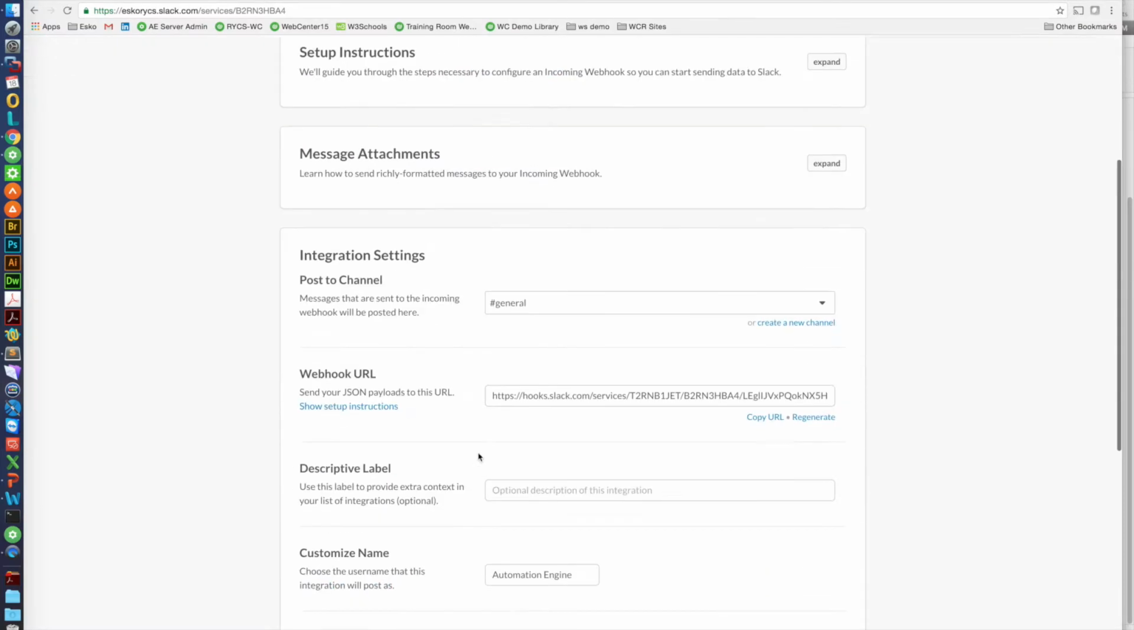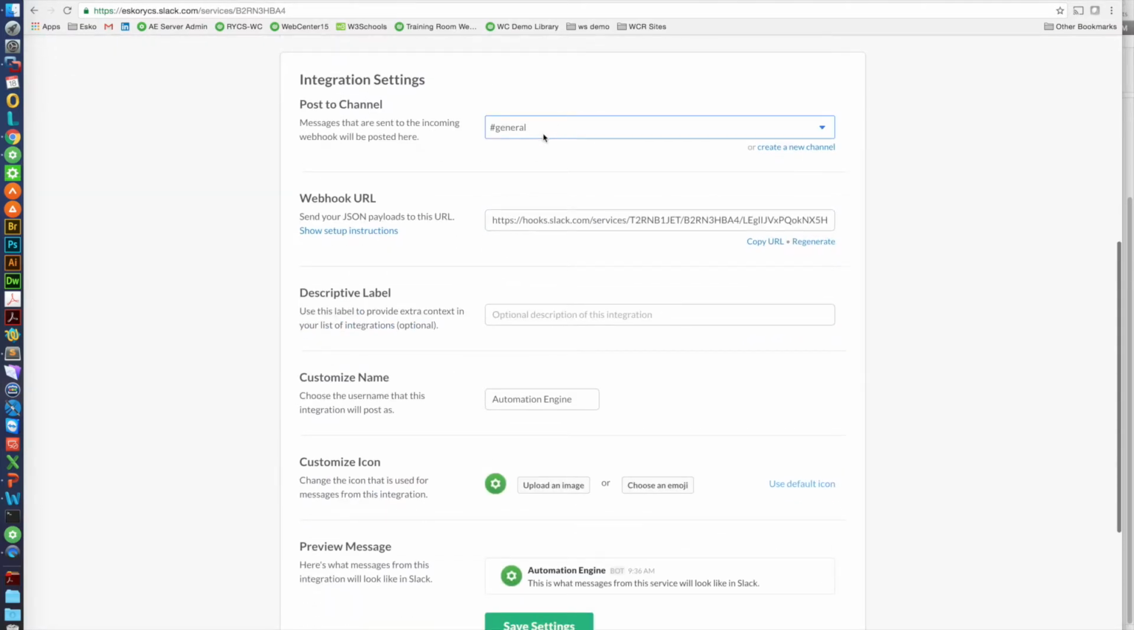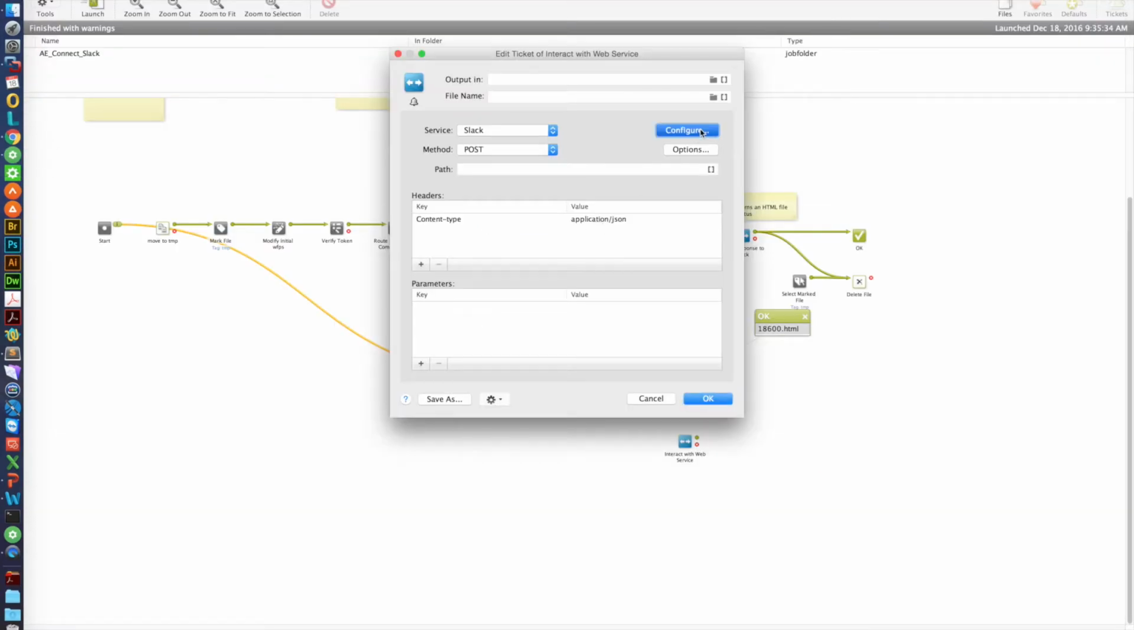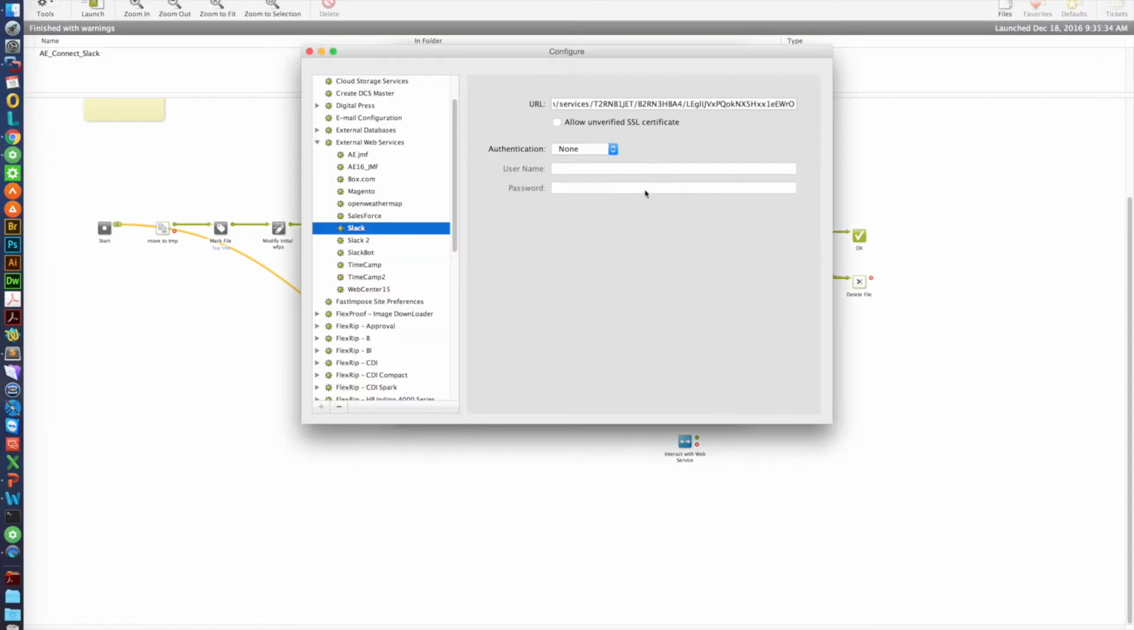So if I edit this configuration, I can see this is the channel that I'd like to post to. Otherwise, I could create a new channel. And then here is my URL. So what is this big crazy long number actually representing? Well, this is just an authentication token that it's using to identify my external service that it has authentication to post in there. If you saw back in my configure option of my web service, I didn't actually have a username or password authentication.